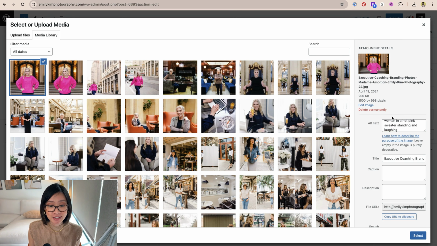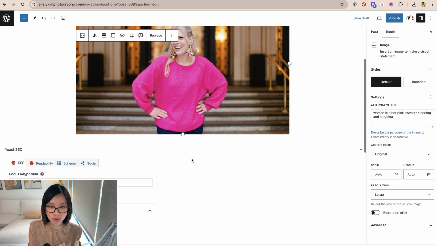Now that all of the alt text is done, it is time for the fun part, which is arranging the images. Generally, what I like to do on my blog posts is arrange them one horizontal, two vertical, one horizontal, two vertical, as much as I can. If I can't fit that exactly, it's fine. So I'm going to start with my favorite image from the gallery, which is this one, and I'm just going to select it. That's going to insert it.